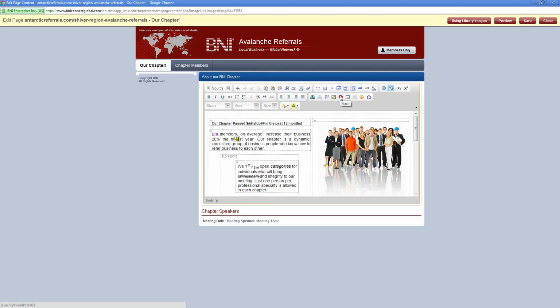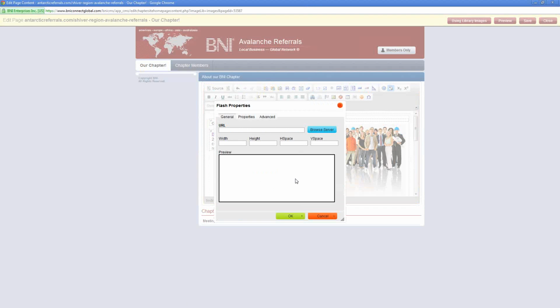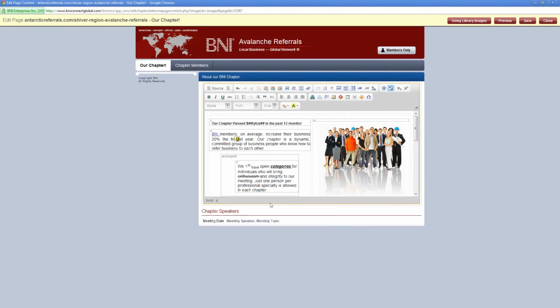The next thing is the Flash objects. So similar to the images, if you've uploaded Flash objects, you can insert those into the page as well. I don't believe I have any Flash objects loaded right now. So let me just check the library. And yeah, unfortunately, there's no Flash images up there in the library to show you this, but it is the same process as putting a picture up there.